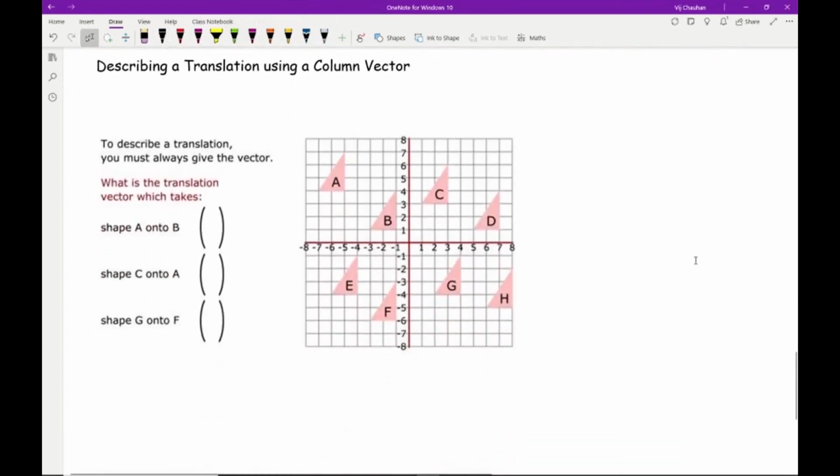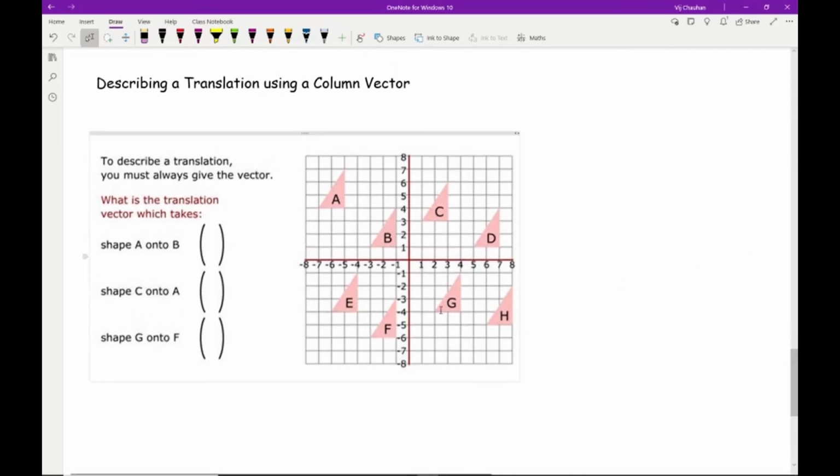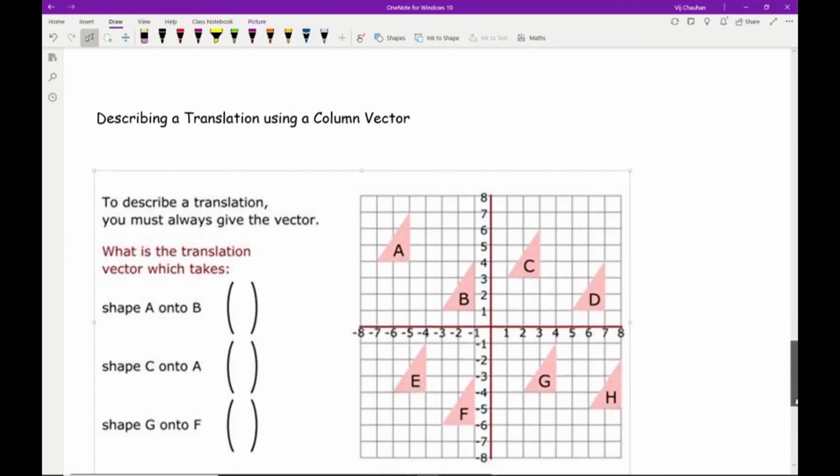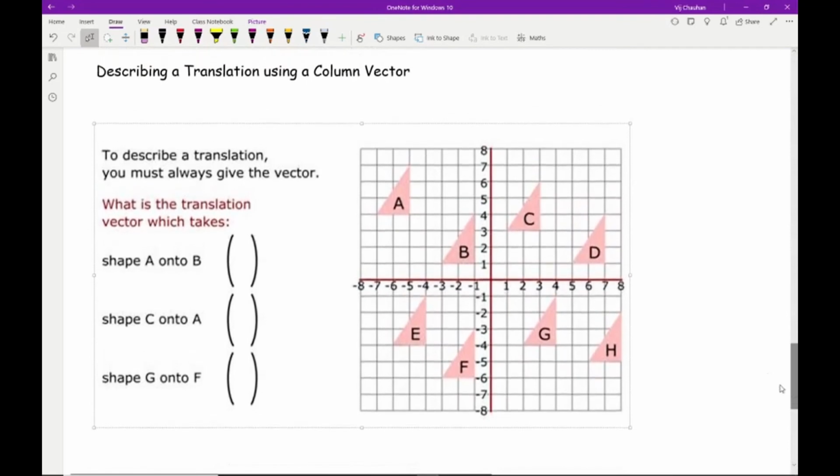Now again, the key word is reading the question carefully. So look out for words like going from A to B and understand the difference between B from A and those types of variations. Now in this particular question you can see that we've got a lot of triangles. So again, reading the question carefully is going to be really important. So let's just make this question a little bit bigger, and let's move it up. So there we go. Right, so the question says to describe the translation vector, you must always use a vector.